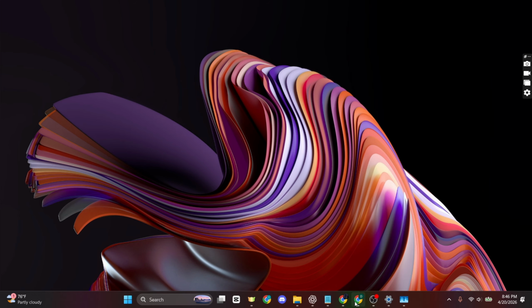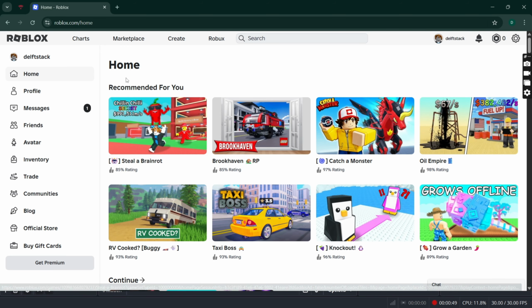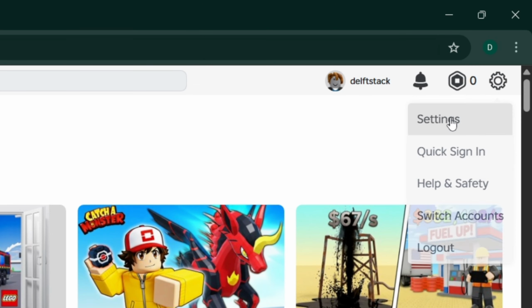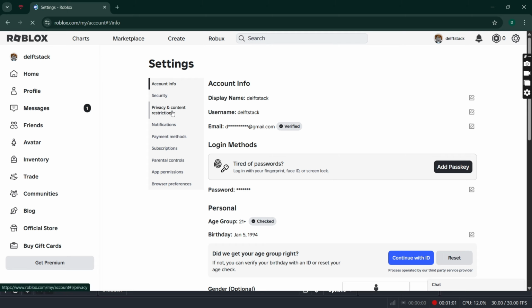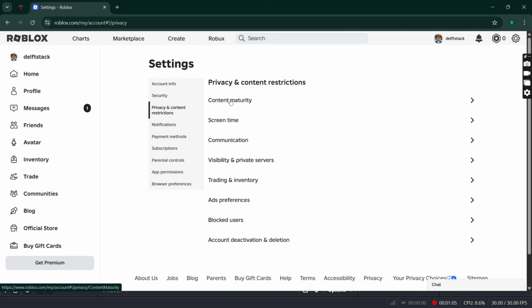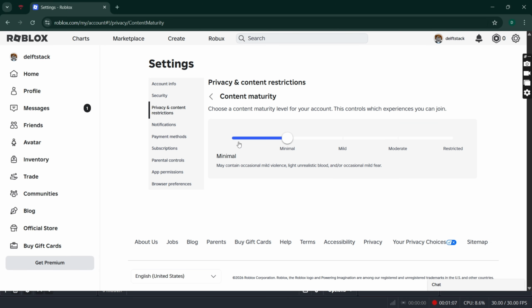Now, once done, open any browser you like and go to roblox.com. Make sure you sign in with your account, then go to Settings at the top right. From here, go to Privacy and Content Restrictions. Click on Content Maturity and make sure it is set appropriately, then save the changes.